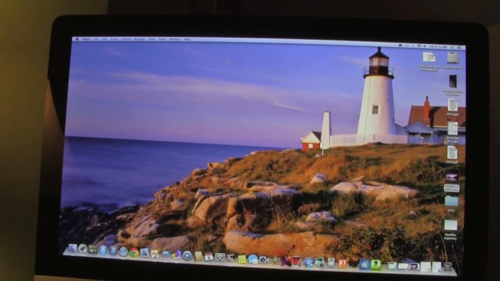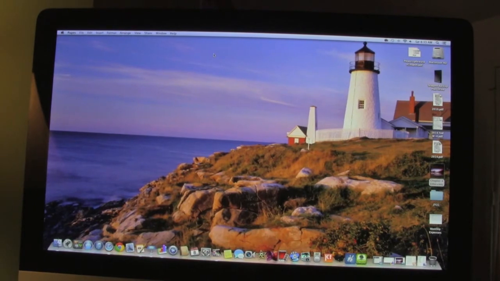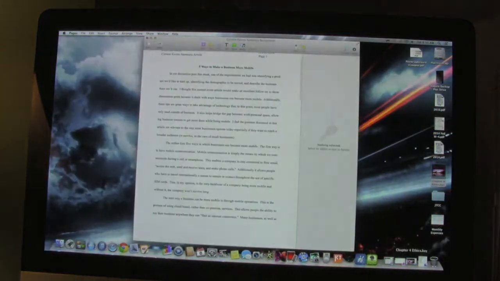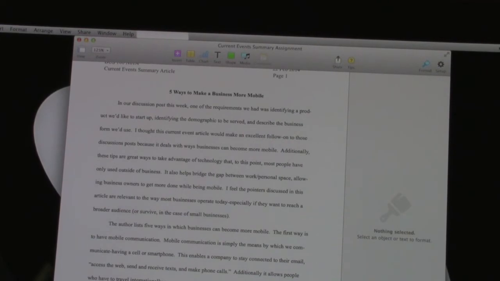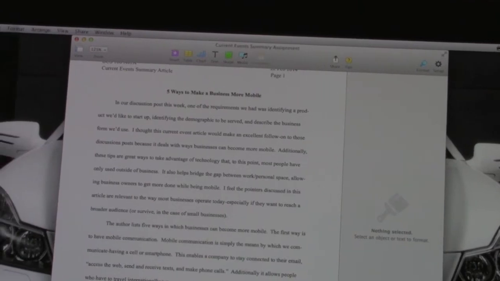All right, so right now I'm using a 21.5-inch iMac, and I'm going to show you really quick how to save documents in Office format. So right here I've got an article that I had to do on a current event summary, and of course I had to submit it in Microsoft Word. Well, as you can see right here, this is Pages. Pages and Word are two different things.